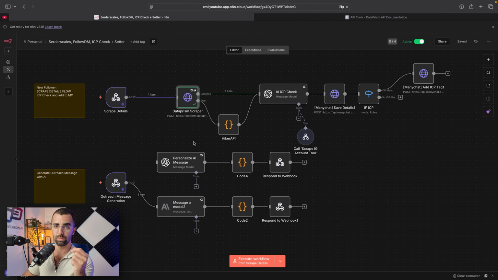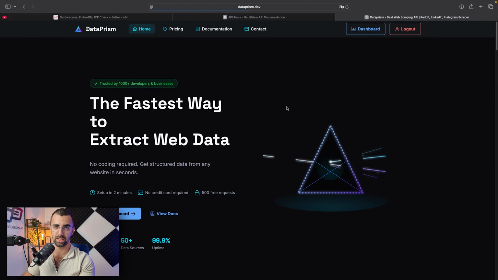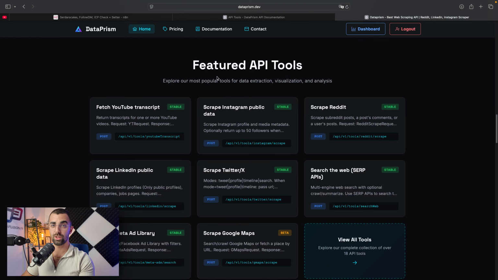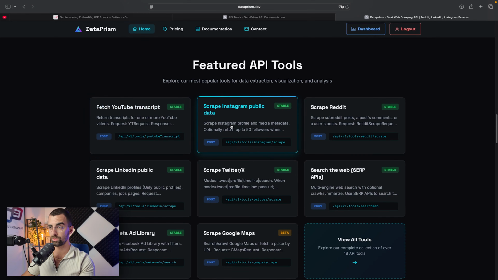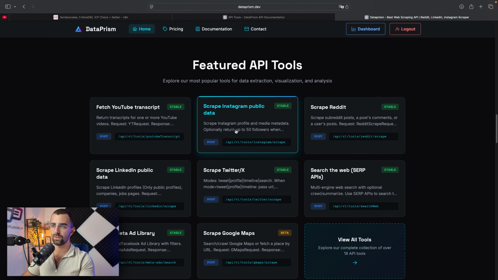So before I actually build the node together with you and show you some use cases, first of all, we will need a Data Prism account. Data Prism is basically an API service that allows you to scrape different pages and get the results immediately back using their API. As you can see, you can do multiple things with this Data Prism account. You can fetch YouTube scripts, you can scrape Instagram data, scrape Reddit, search the web, and so on. However, we only focus on scraping Instagram public data.